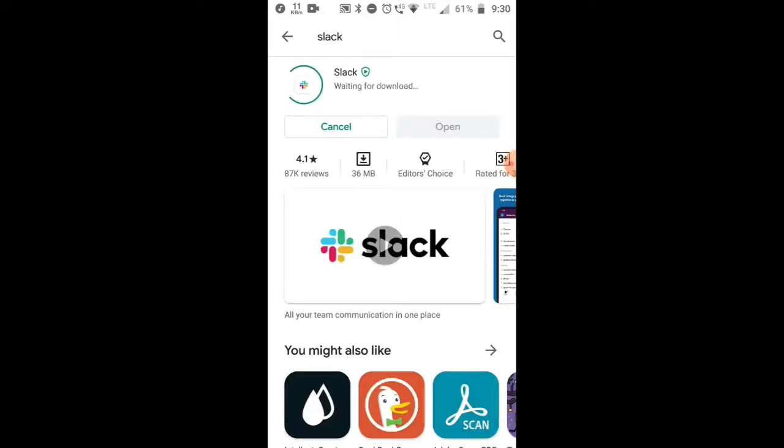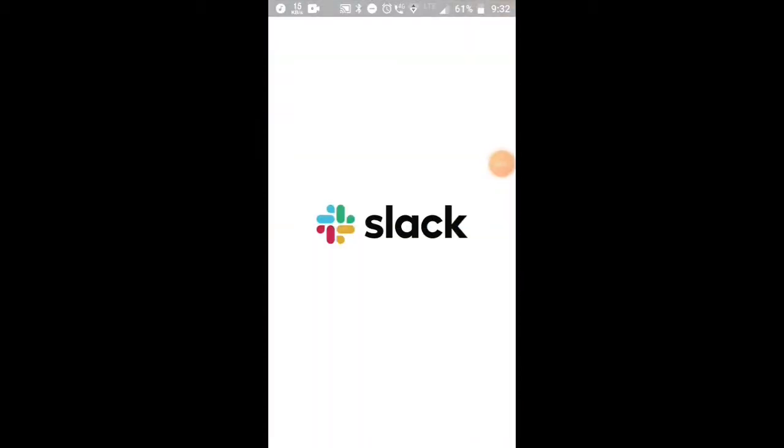To install the Slack application onto your phone, all you have to do is go to the Play Store and type in Slack. The first option that you will get will be the Slack application. Click on install and wait. Once it has been installed, you can launch the application.